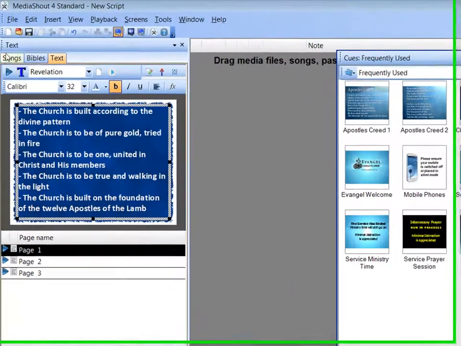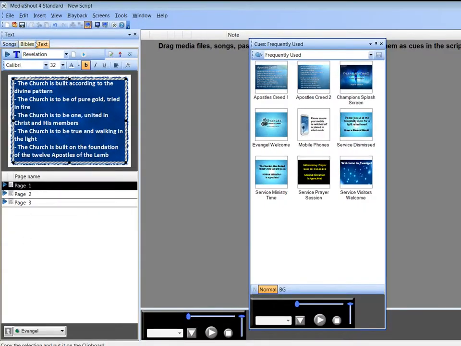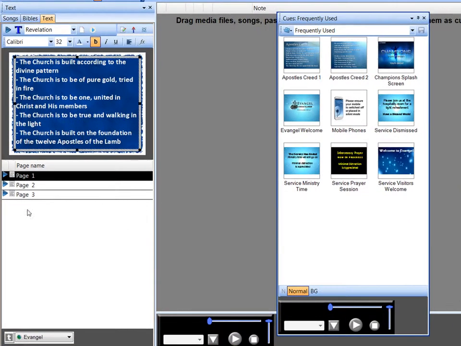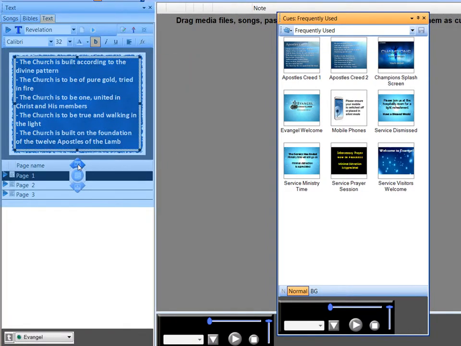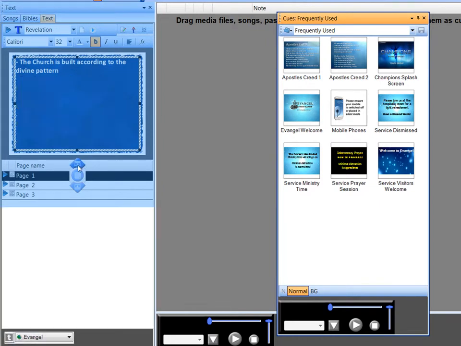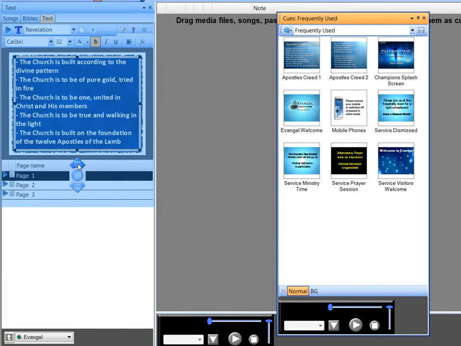Now, how do I reattach that to where the tabs are nesting in MediaShout? If I hold on to this, notice the top of the bar highlights yellow. I'm going to drag that to the side. As soon as I drag that to the side, this little icon on the left-hand side of MediaShout appears, and it allows me to put the tab on top, or in the middle, or at the bottom.